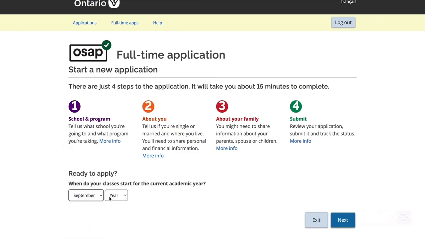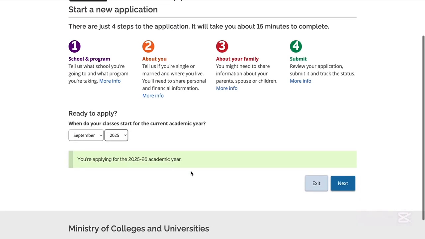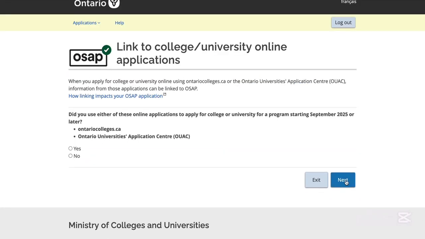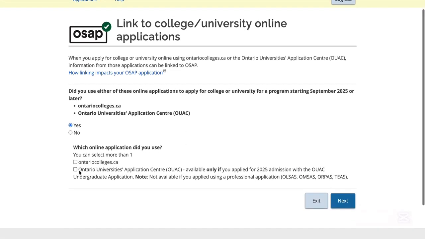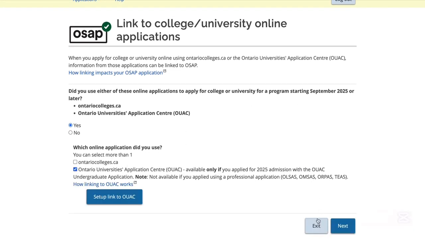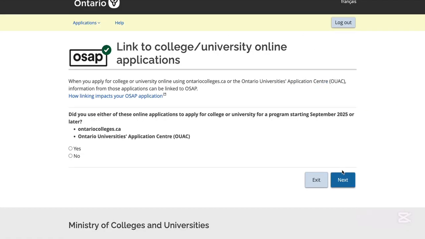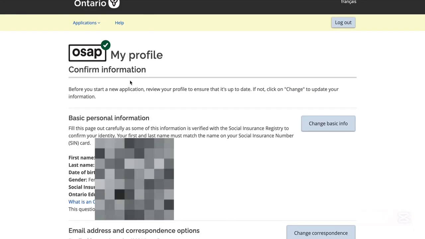Once you're on this page, for the month you're gonna choose September, and for the year you're gonna choose 2025, and you're gonna click on next, and it's gonna show you're applying for the 2025-2026 academic year. If you already applied through your OUAC account, you're gonna go ahead and click on yes, otherwise you can click on no. If you click on yes, it's gonna ask if you have applied through college or university, and you can set up a link with your OUAC account, otherwise you can go ahead and click no.